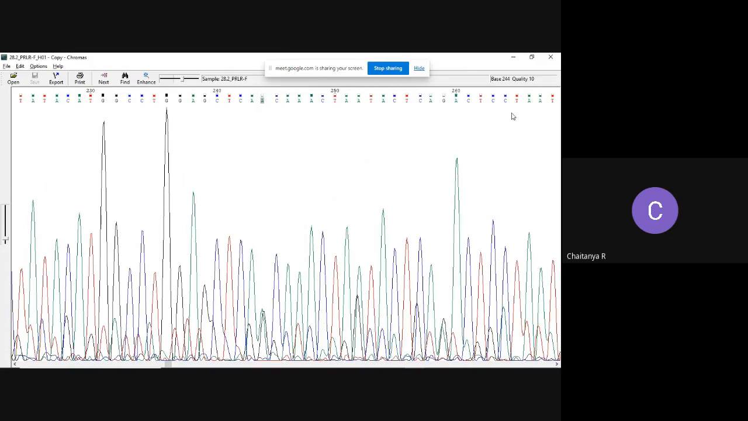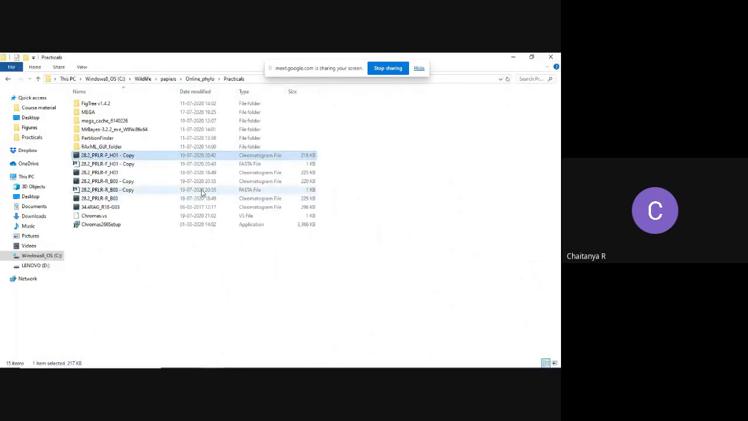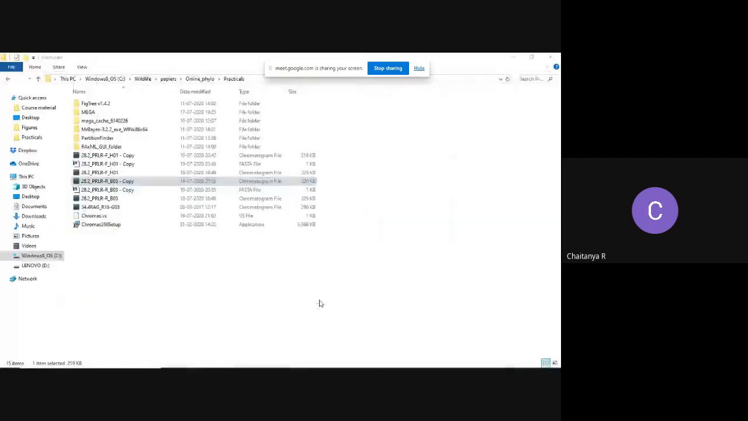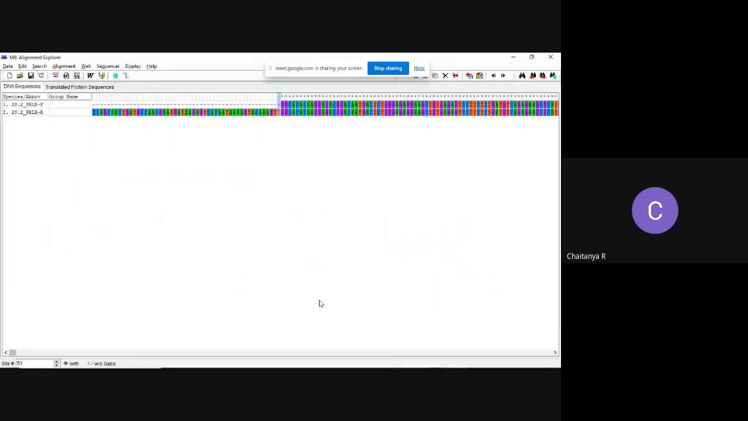So in such a scenario, we need to go to the reverse sequence and see what is there in the reverse sequence. So let me open the reverse sequence in the chromatogram. But now we'll have to look at the sequence from behind. So this is site number 295.